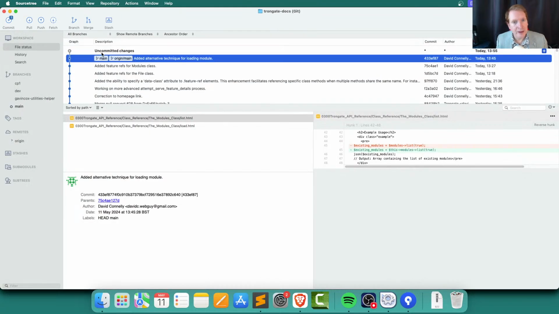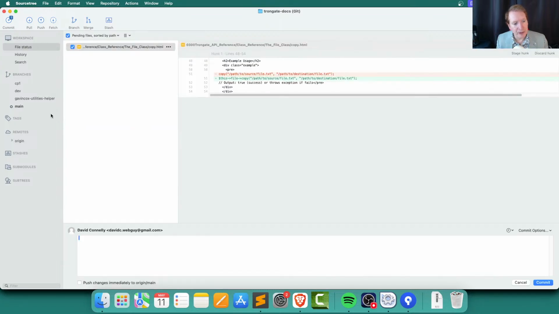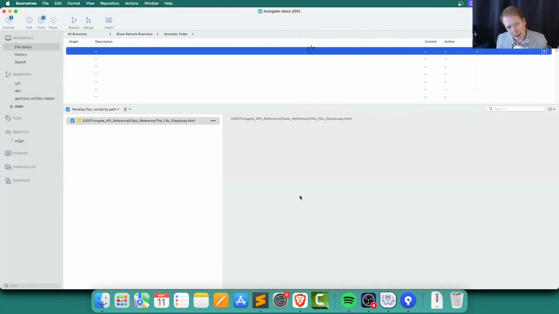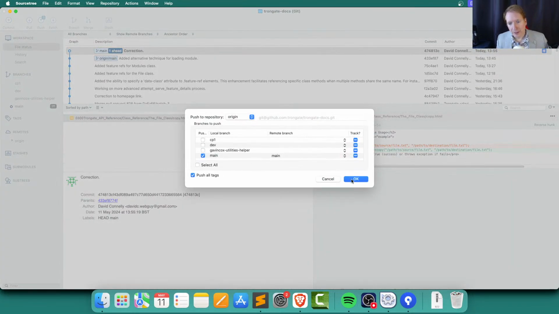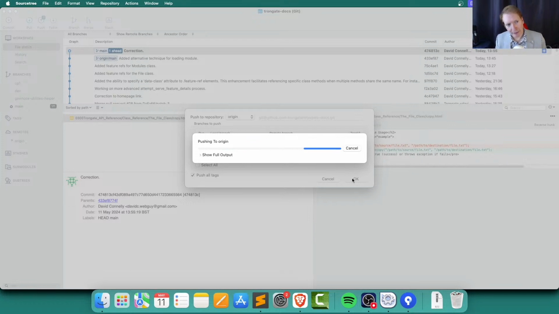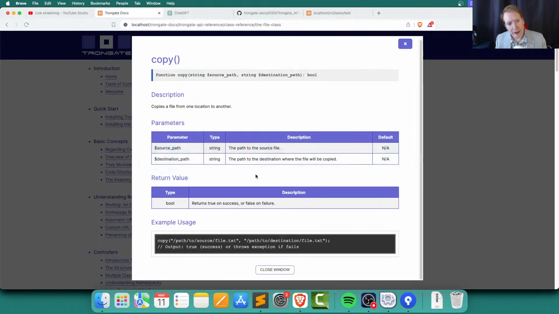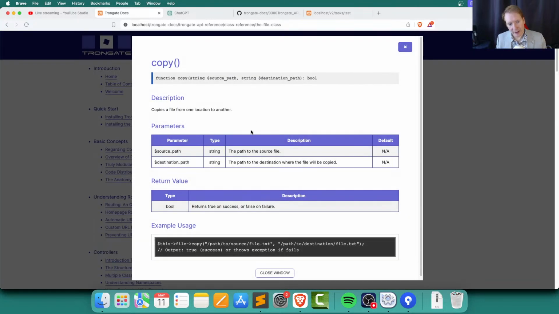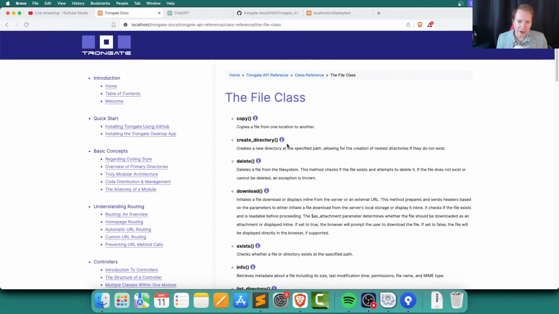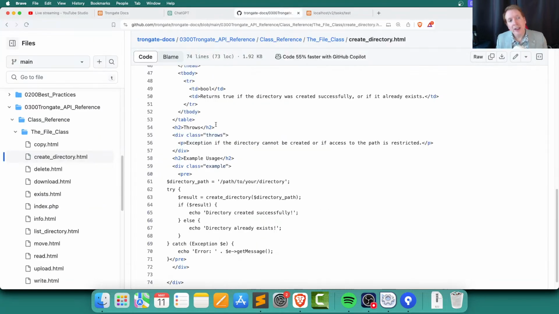If I save it, and then I'm just going to say correction. And now, unless I'm very much mistaken, I've provided a perfect example of how to use, in this case, the copy method, which is part of the file class. So if anybody wants to help, it would be amazing if you could just go through these and make sure that we've done that. And most of them I haven't.